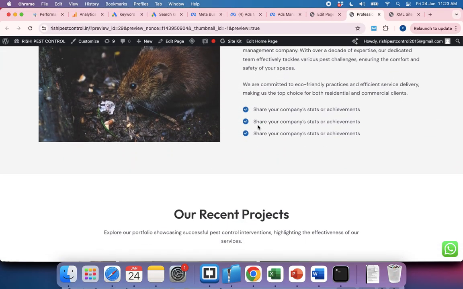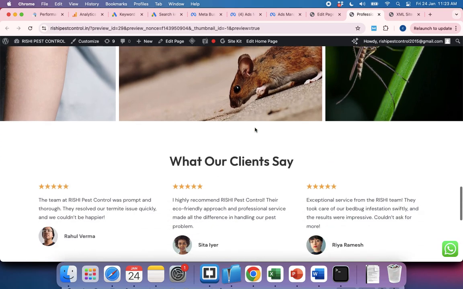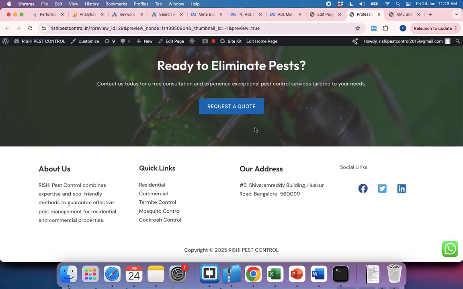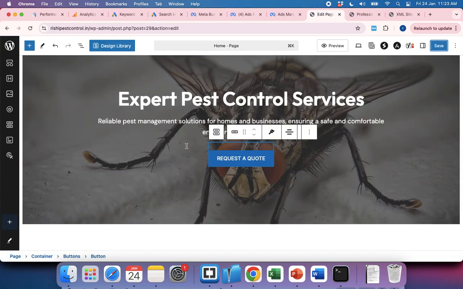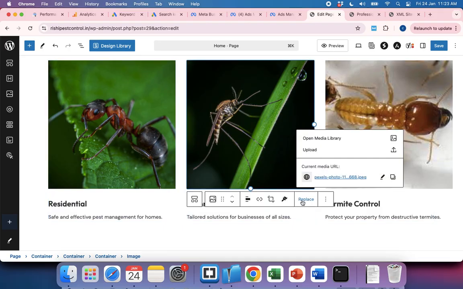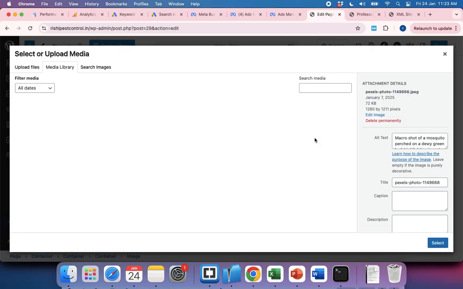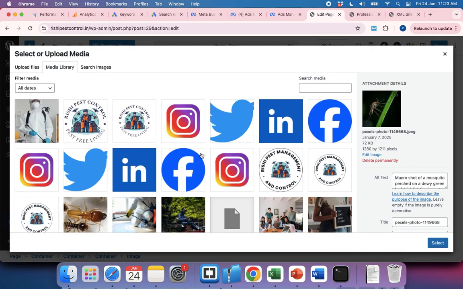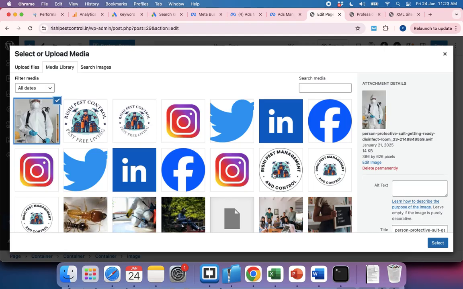Okay. So you went to the plugins now and you did edit the plugin. I went to the page. Now you can edit or change these images. Like replace this image. Whatever you want to replace, you can click on it. Replace, open media library. This mosquito, I will replace it with this person maybe. This image is not good. Don't pick these kinds of images.